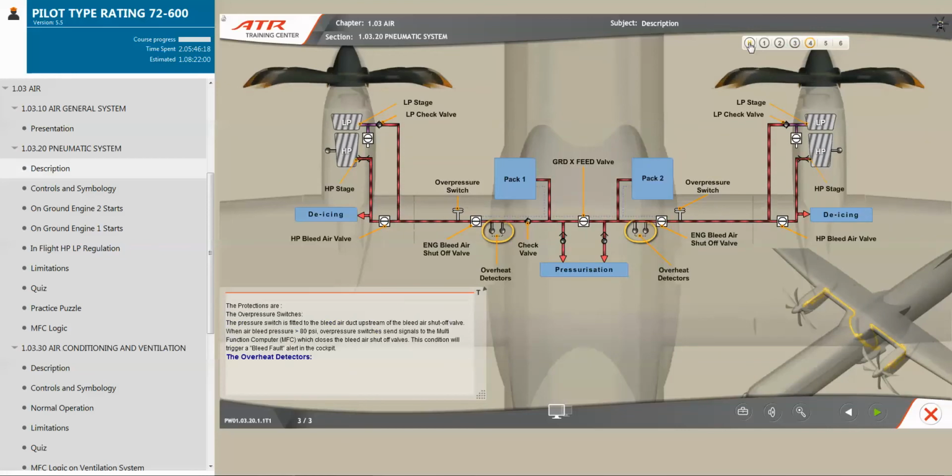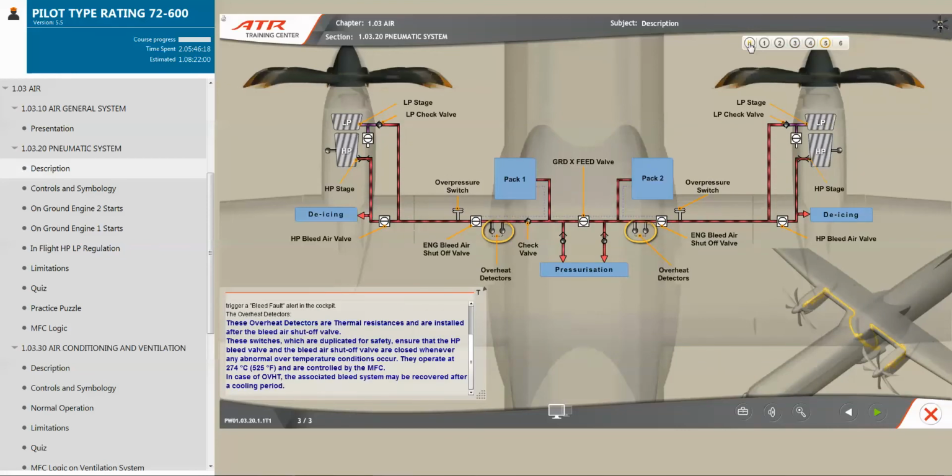The overheat detectors. These overheat detectors are thermal resistors and are installed after the bleed air shutoff valve. These switches, which are duplicated for safety, ensure that the high-pressure bleed valve and the bleed air shutoff valve are closed whenever any abnormal over-temperature conditions occur. They operate at 274 degrees Celsius, 525 degrees Fahrenheit, and are controlled by the MFC. In case of overheat, the associated bleed system may be recovered after a cooling period.